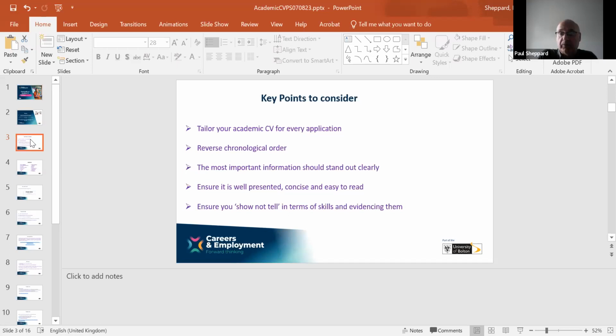So quite often people will put a list of skills on a CV without any evidence of them at all. That's really limited in its benefit to an employer or whoever is reading your CV. So please think about show, not tell.